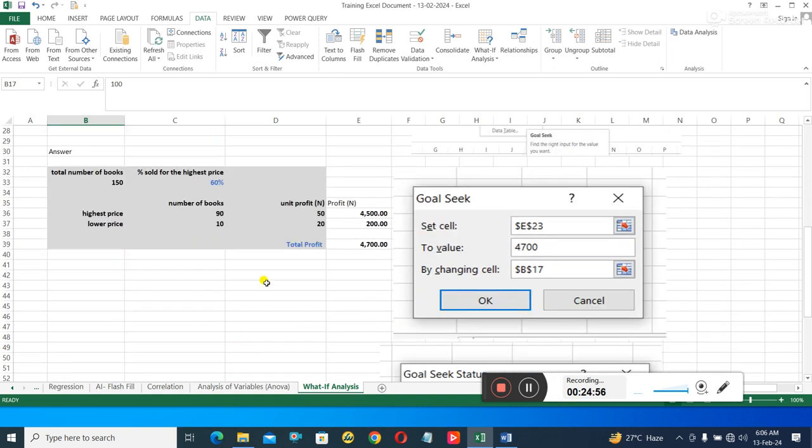Immediately you click OK, this is what will be the output. The system will work on it and tell me, look, if you want to achieve 4700, the total number of books sold will be increased to 150. So 150 at 60% highest price will give us 90, and of course 150 minus 90 will give us 60. So what that means is that you need to sell 90 books at the highest unit profit of 50 naira in order to have 2,500. Then of course the remaining books times the unit profit of 20 naira will give you this.